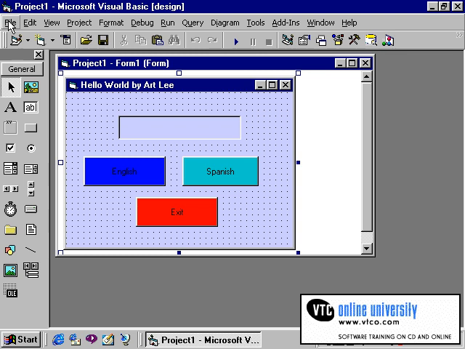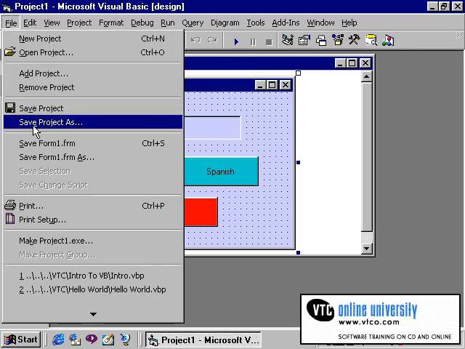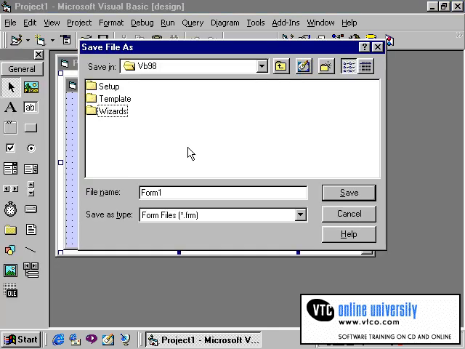I will go to File and click on Save Project As. It is important to go to Save Project As, as this will force you to save the form and then the project in that sequence. You'll note that Visual Basic has prompted me to save a file, that being the FRM file.